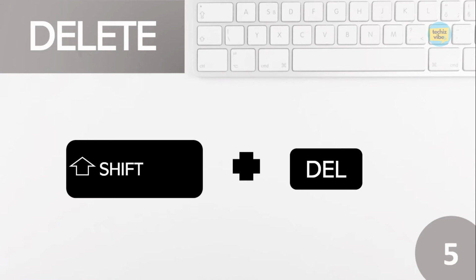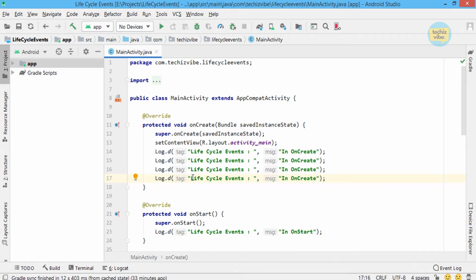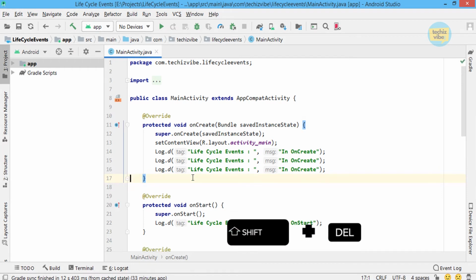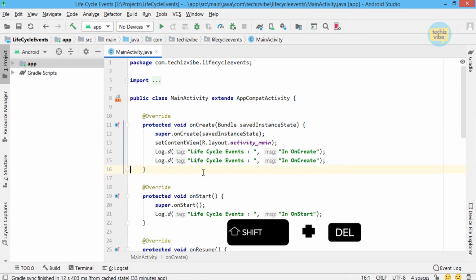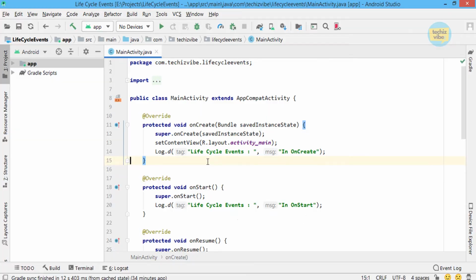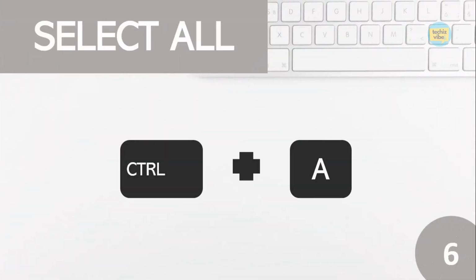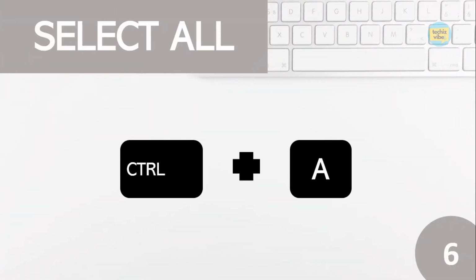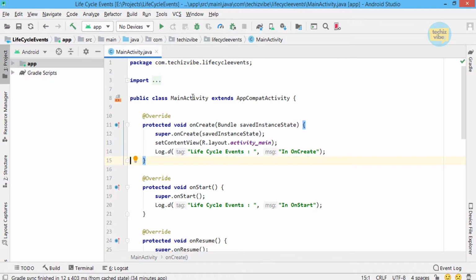Fifth shortcut is Shift Delete to delete a line. Bring the cursor on the line you need to delete and press Shift Delete. Sixth one is Select All. If you want to copy an entire class or entire XML file, you can select all by pressing Ctrl A.